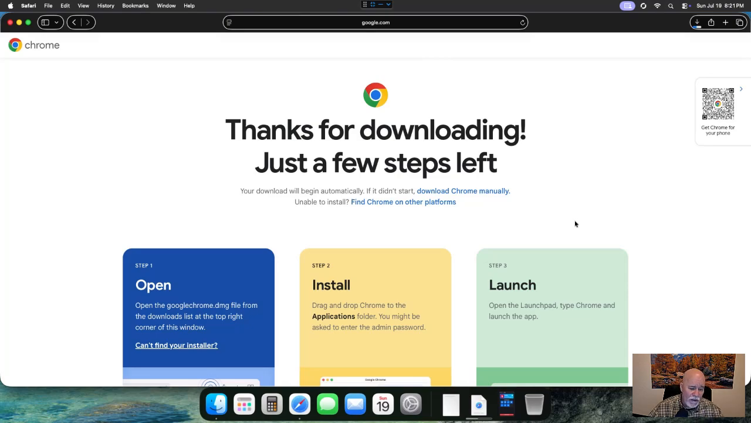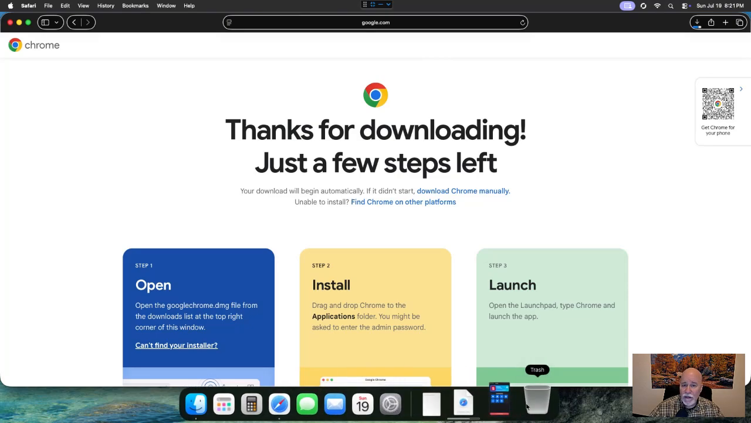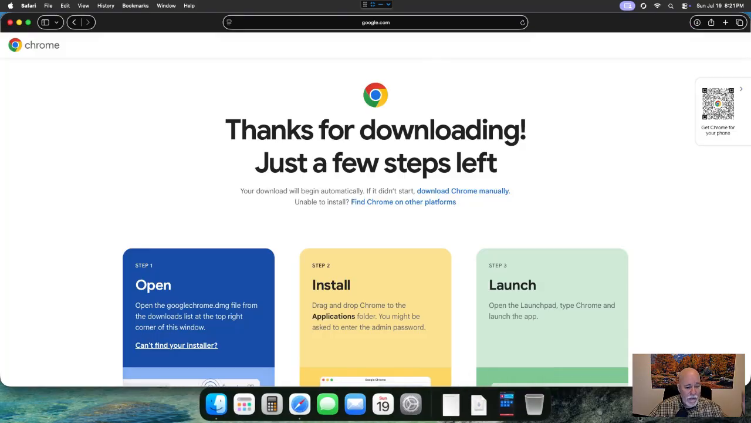You can see it actually downloading. It's got a little progress bar. That's fancy, right? It looks like, and it's bouncing. It's letting us know it's there. So we can go ahead and close this down.